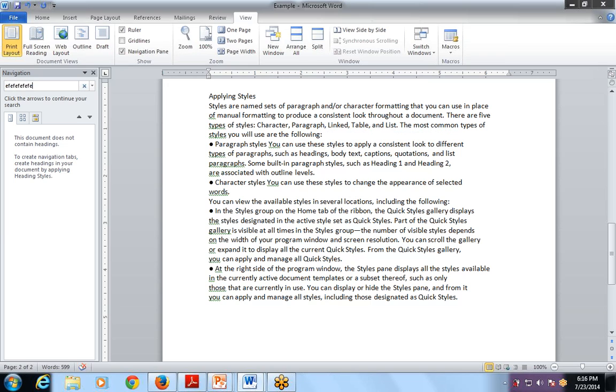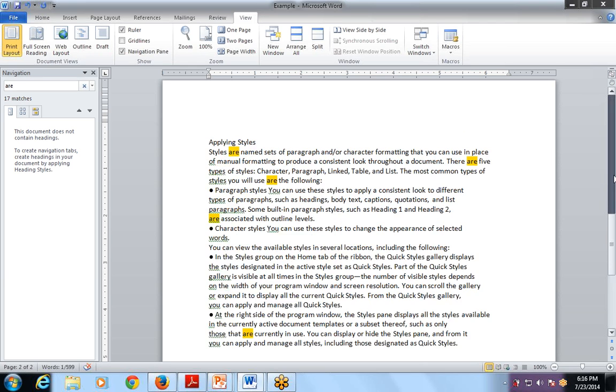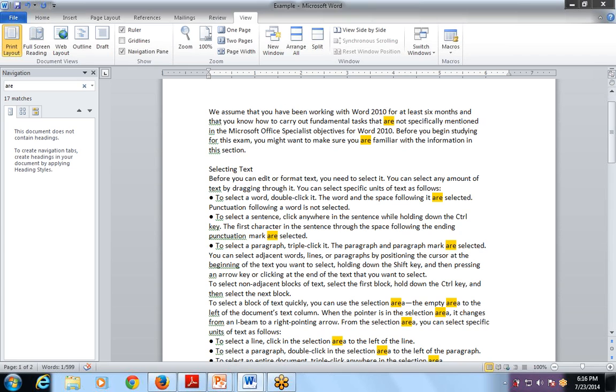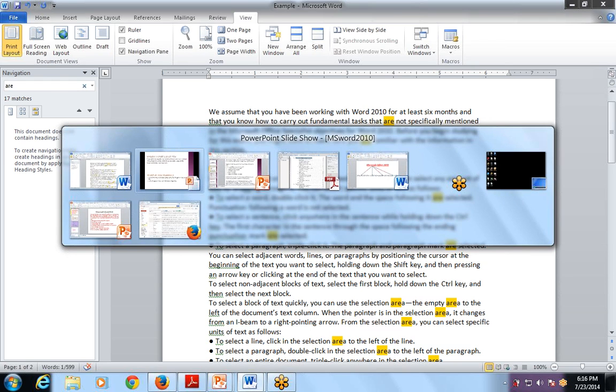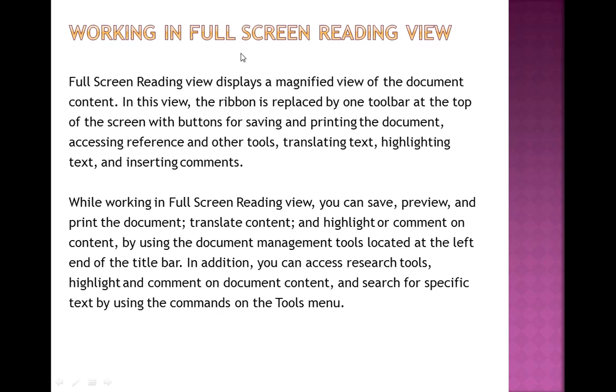Suppose I want to search the word ARER. This shows the different R's in the document; there are a total of 17 matches. So this is the Navigation pane that is available in Microsoft Word in the print layout view. So this is the print layout view.